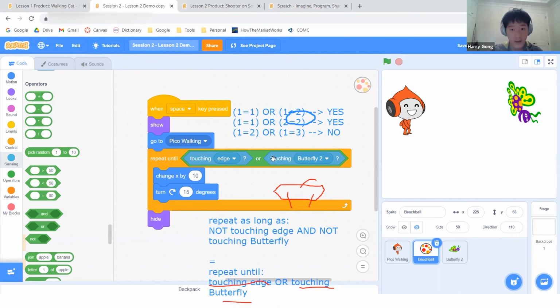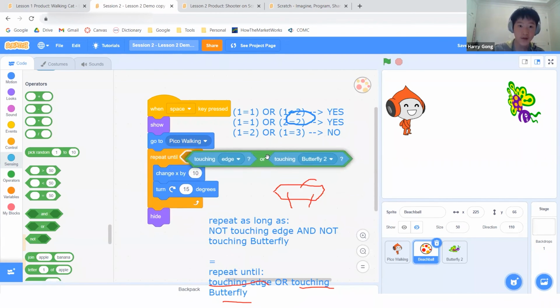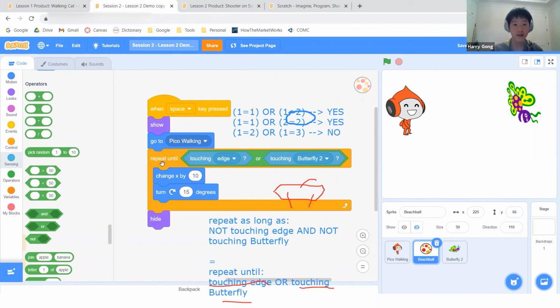But if neither of these are true, if the ball isn't touching the edge and the ball isn't touching the butterfly, then the OR block will give us a no answer. And that will cause the statement to keep repeating. Does that make sense? All right, yes.